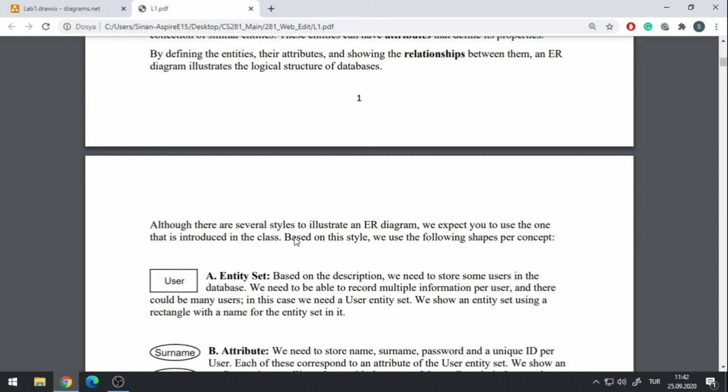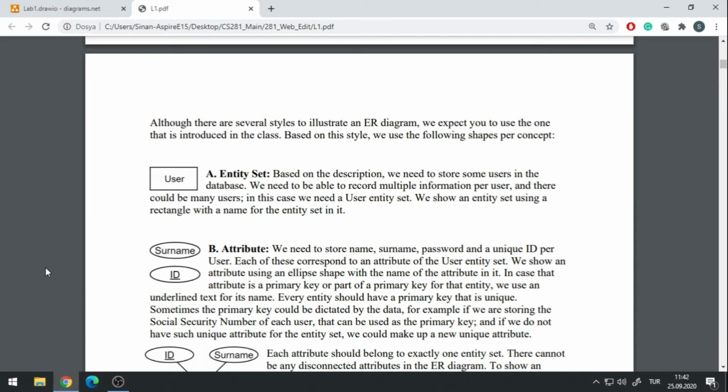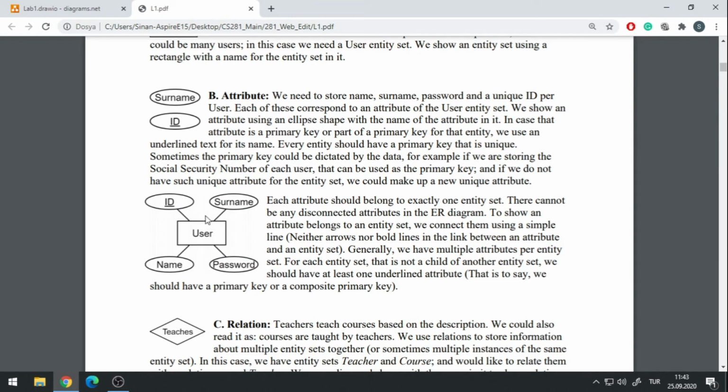In ER diagrams, we show entity sets using rectangles. So the entity set is like users that we can store, or students, courses, etc. Maybe we are storing cars. In that case, we are going to have a car entity set. And for each of these entity sets, we store different attributes, and we use ovals for showing attributes. And we are going to have our entity sets with multiple attributes, and we connect them with simple lines.